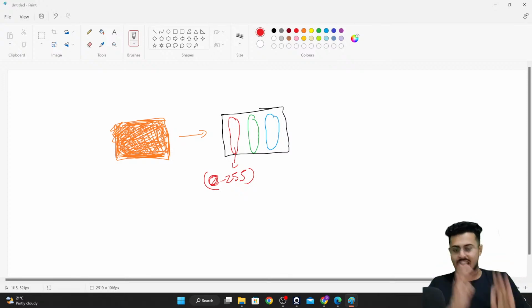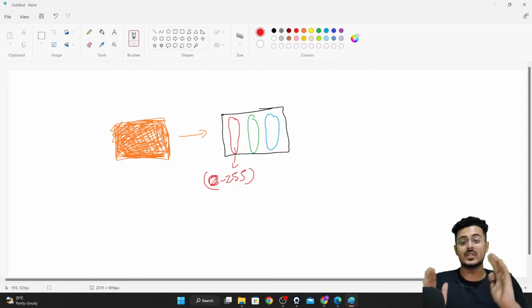So in your childhood, if you have not done this, your childhood is very messed up. You should relive your childhood once again. You must have made a Newton's color wheel.